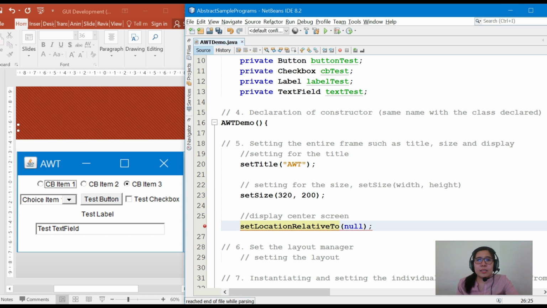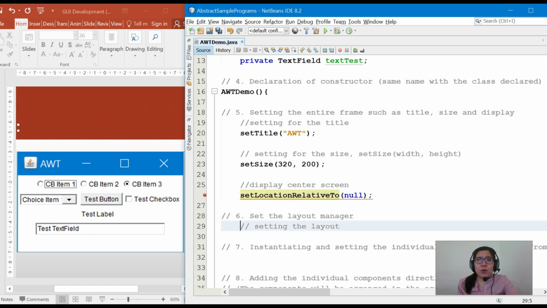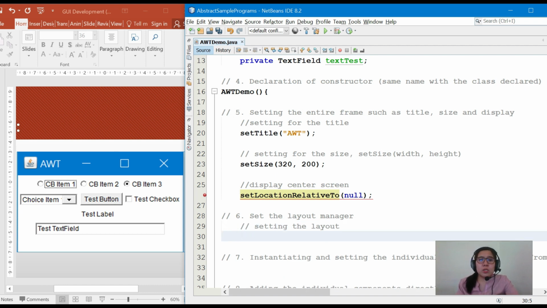Okay. Step 6, we'll set for the layout manager. For the meantime, ang gagamitin muna natin ay flow layout. In the succeeding lessons, I will discuss the different types of layout manager. But for the meantime, we'll use flow layout. So in doing that, the method that will be used is setLayout. And then new FlowLayout. Okay, so yan na muna for the meantime. Kasi maraming layout managers yan.